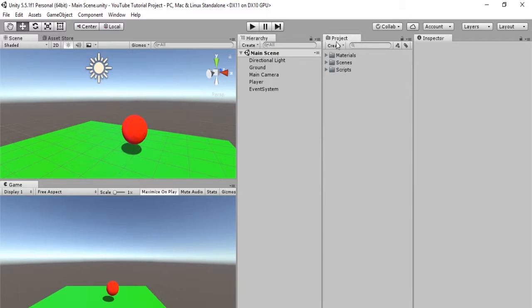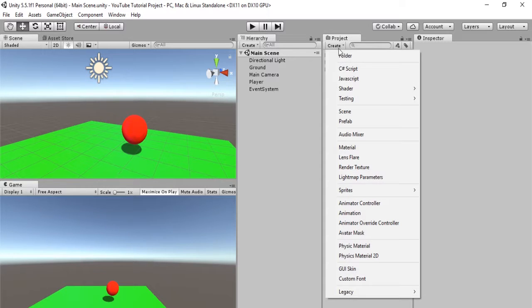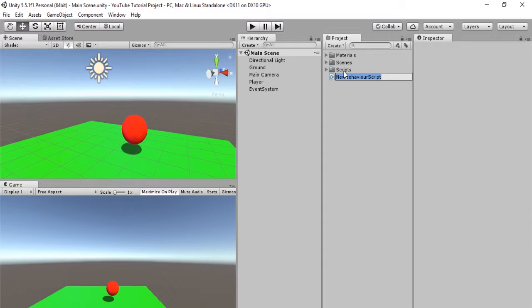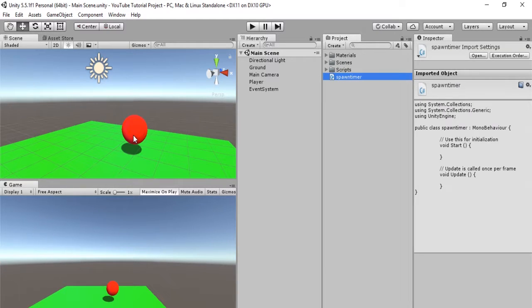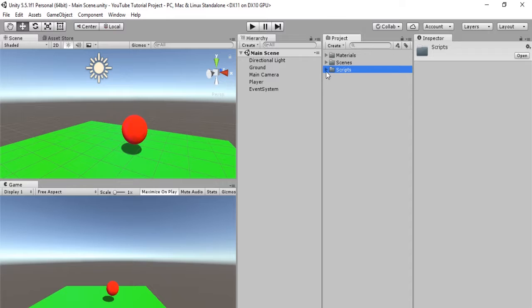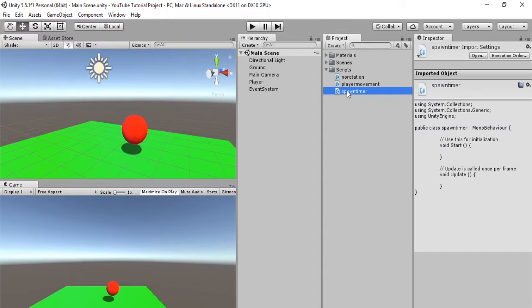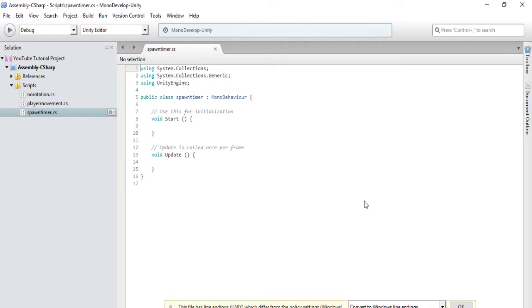So what we're going to want to do now is create our script to set up this timer. So we will hit C# script, and we will call it spawn timer because we're going to spawn a friend every second. So we are going to put this into our scripts folder, and let's double click on it to open it in MonoDevelop. Okay, so we are in MonoDevelop right now. So our goal for this script is to have a timer on a loop, and then inside the timer we will spawn the ball a friend every second.